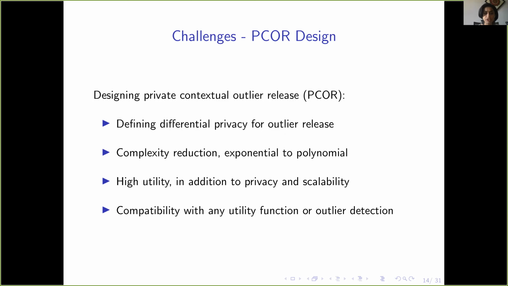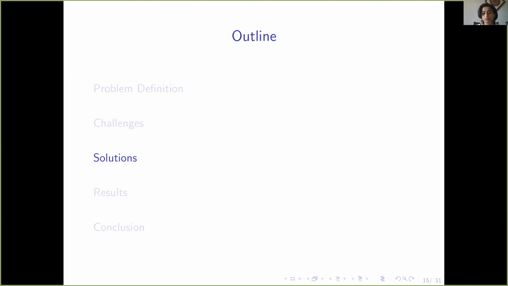So the challenges that we have, if I want to summarize them, are how we can define differential privacy there. I'll mention that we're going to use a variant of the exponential mechanism because we can't just use it in its original definition. Complexity reduction is important to have performance there. We want to have high utility, and at the same time we want to have good privacy and scalability. We also want our design to be compatible with any utility function or any outlier detection.